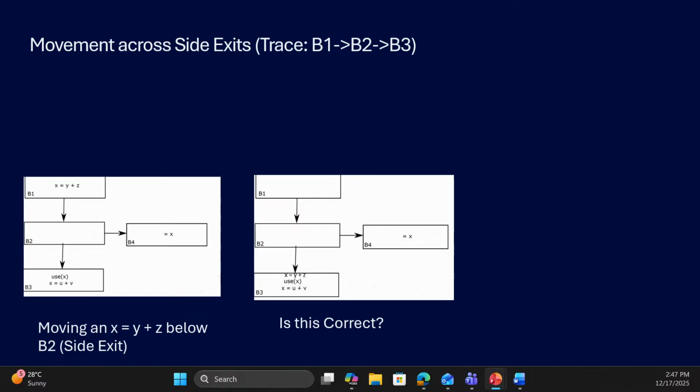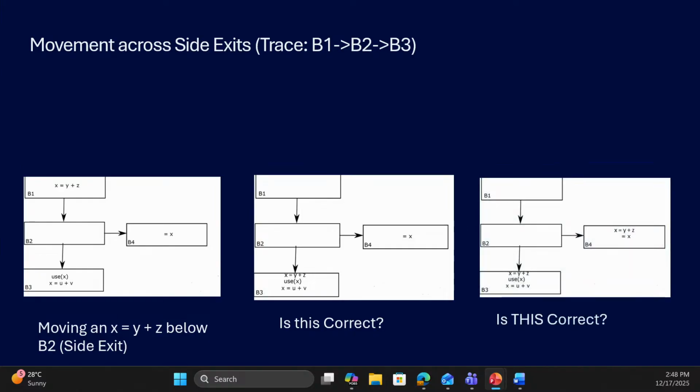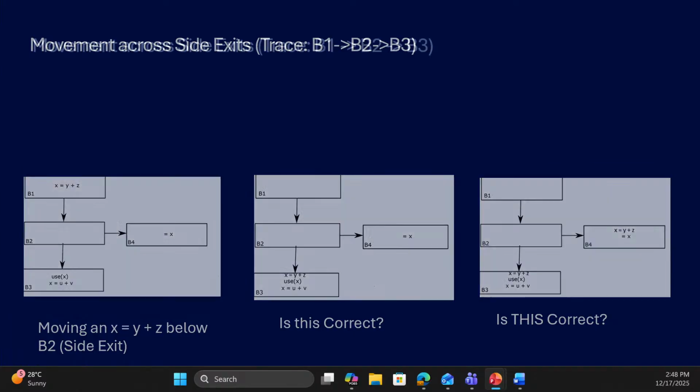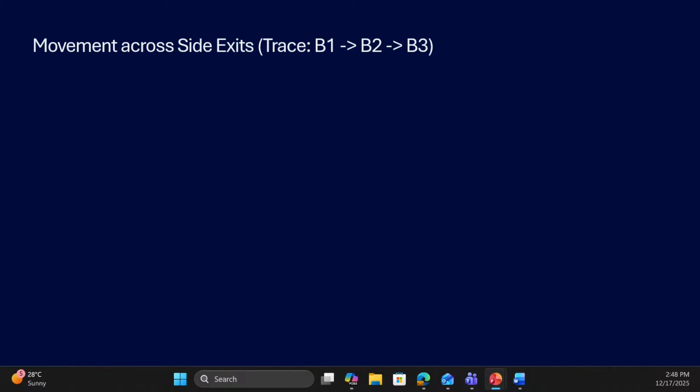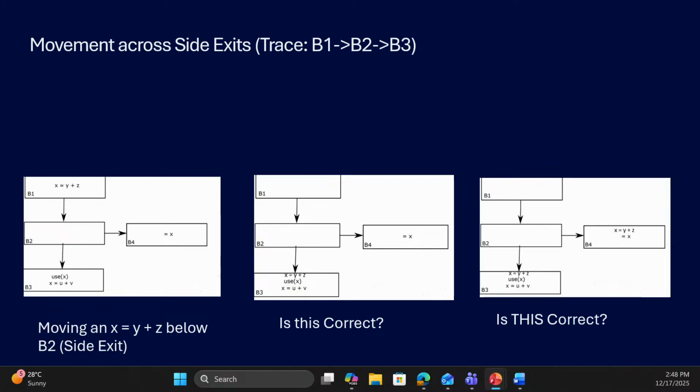Sorry, I forgot your name. Aditya, yeah. Aditya fixed it, right? And your name? Shreyas. Yes, Shreyas was suggesting we can create a copy on the off trace path, right? Does anyone have any concern? No. Okay. So now we saw code movement below a side exit, right?